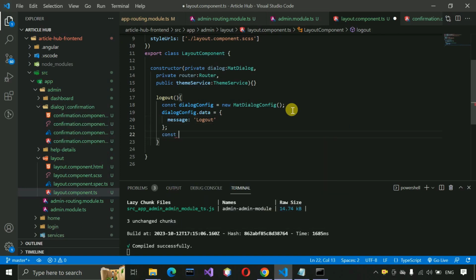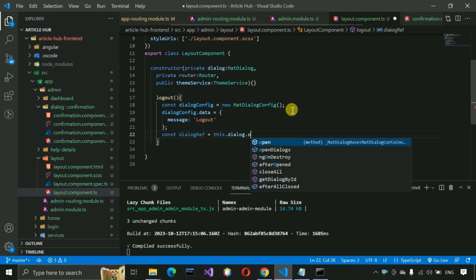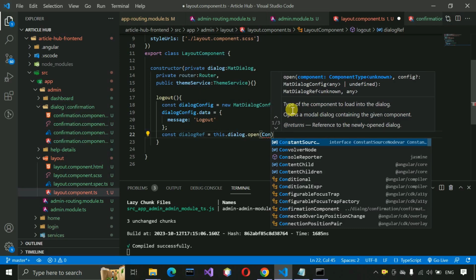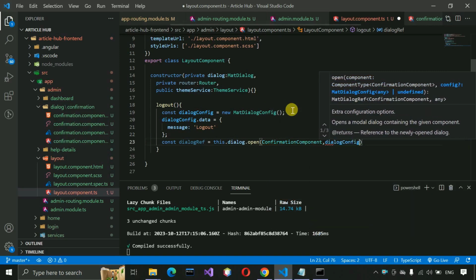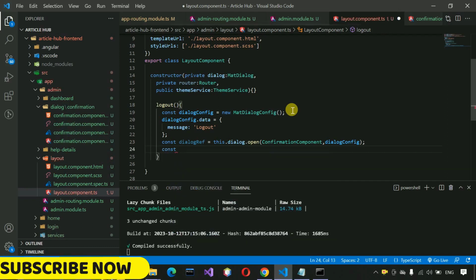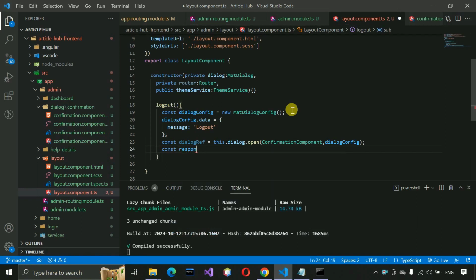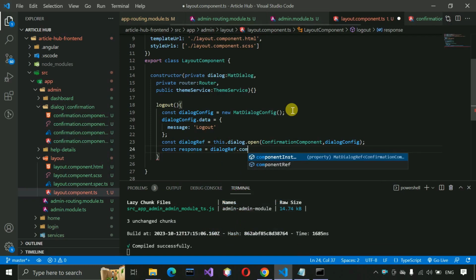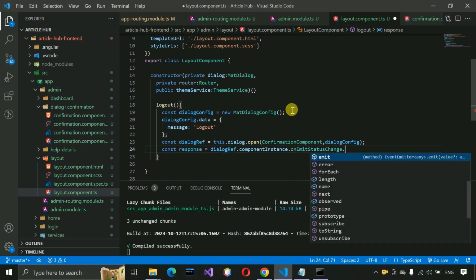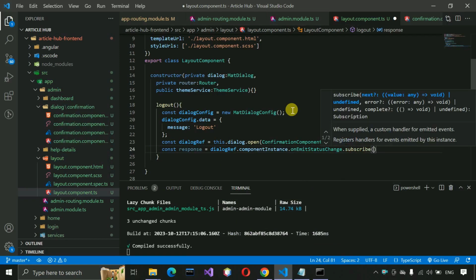Then we have to write const dialogReference, and then we have to open the dialog, so dialog, this one, and open, and in this we need to pass the name of the component that we want to open, so ConfirmationComponent, this one, comma, and then we have to pass the dialog configuration. And after that we need to subscribe so that if someone emits, then we get the response. So here we have to just write response, and dialogReference.componentInstance.onEmitStatusChange.